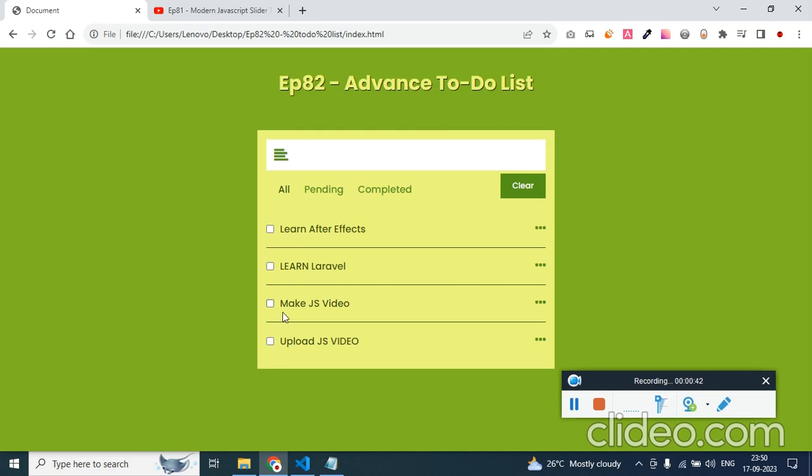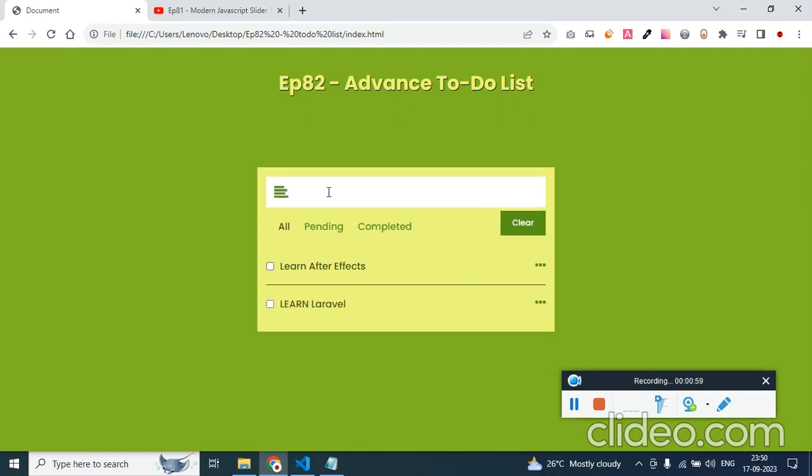As of now I have completed the make JS, so I'll click on this and it's completed. Say I have uploaded the JS video, and if I click on it, it says it is completed. Now as of now it's showing all the tasks. If I click on pending, only the pending task which is not completed shows up. Again on the completed filter, which is completed, it shows up.